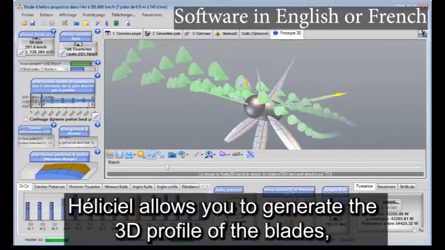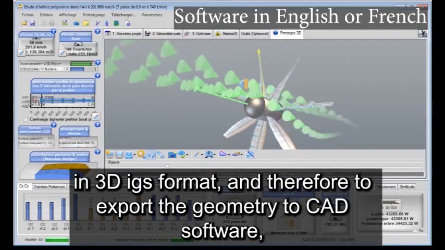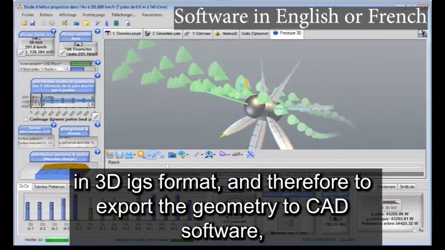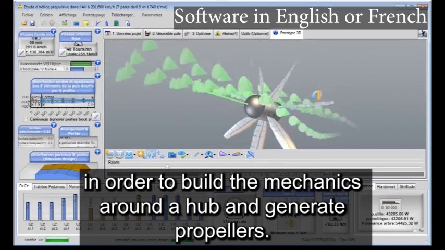Helisteal allows you to generate the 3D profile of the blades in 3DX format, and therefore to export the geometry to CAD software in order to build the mechanics around a hub and generate propellers.